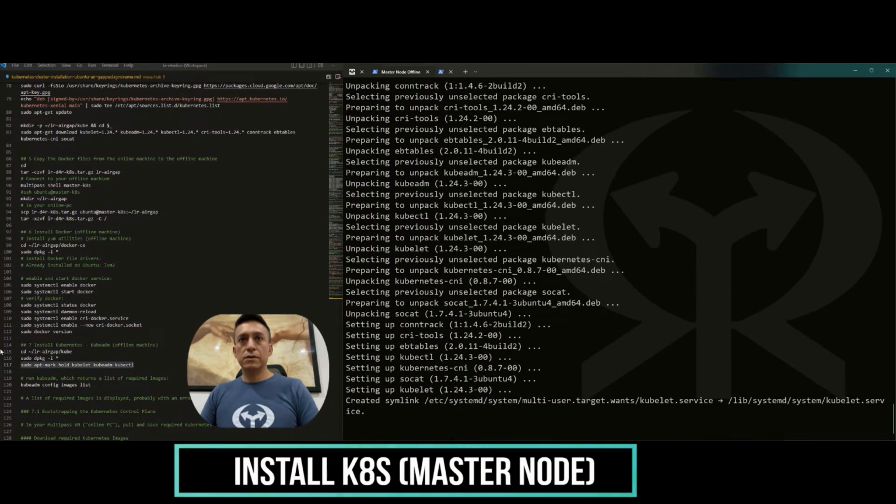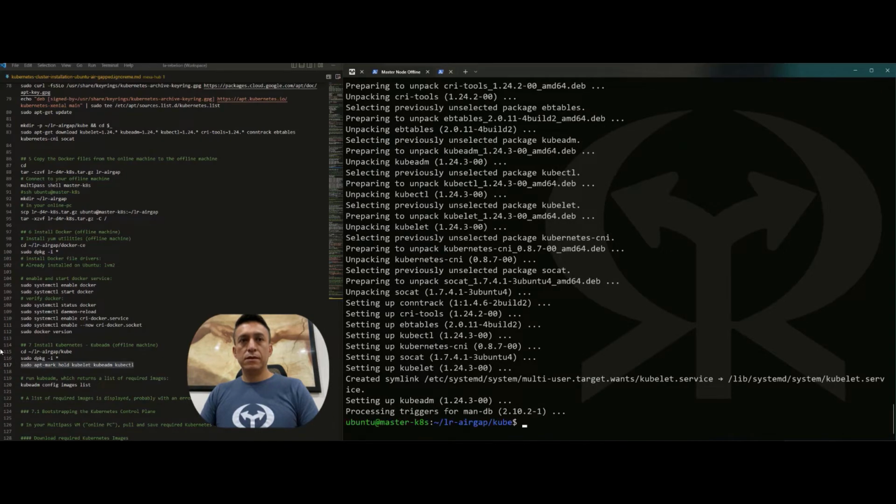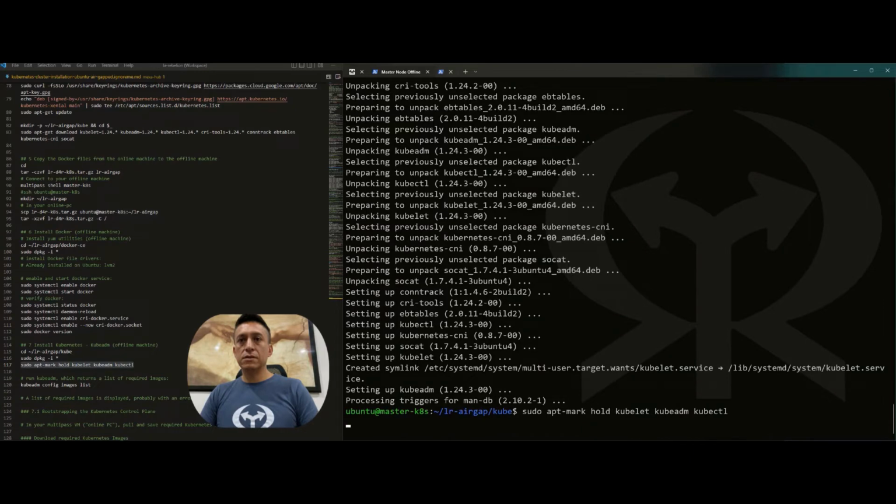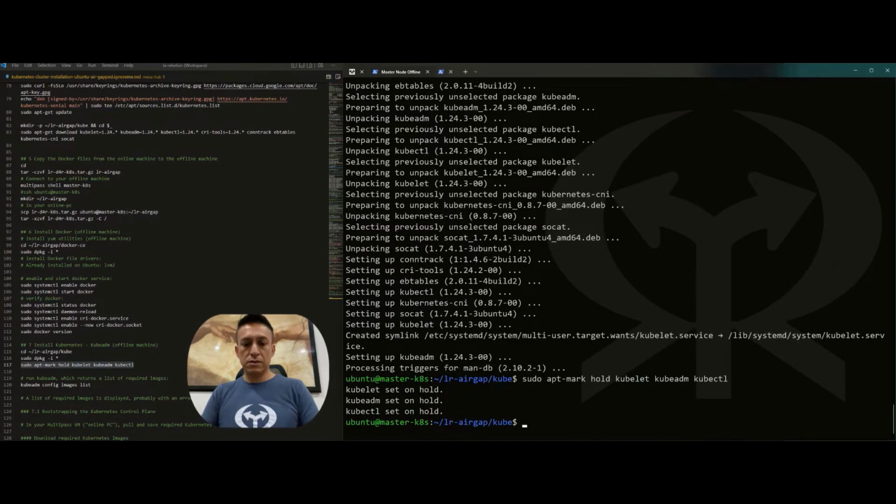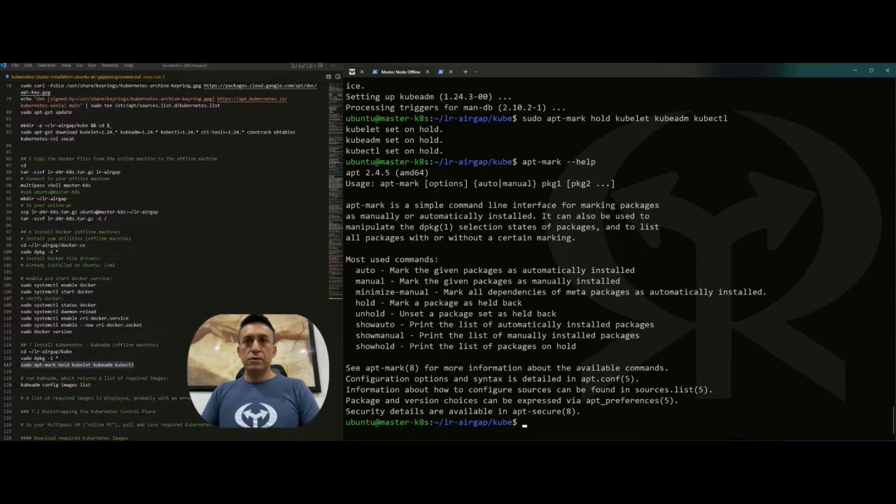Okay, let's wait a little. Okay, so let's mark these packages as held. What is this? apt-mark. So what we are doing is marking the packages as held, so they are not upgraded or removed. That was what we did.